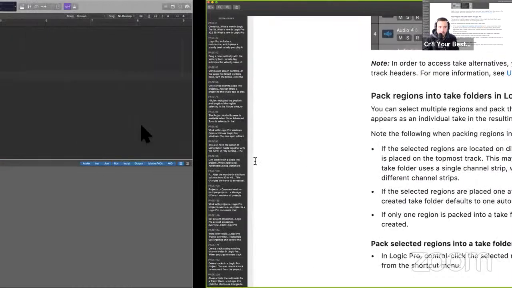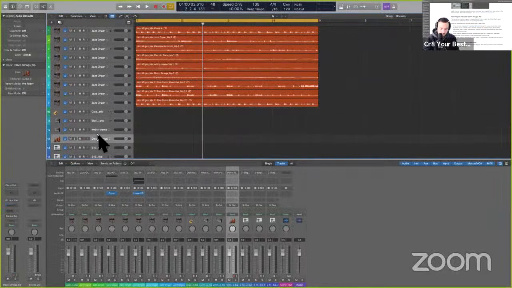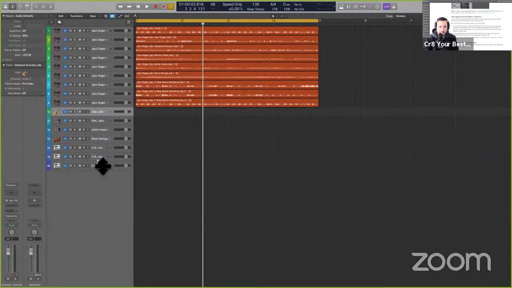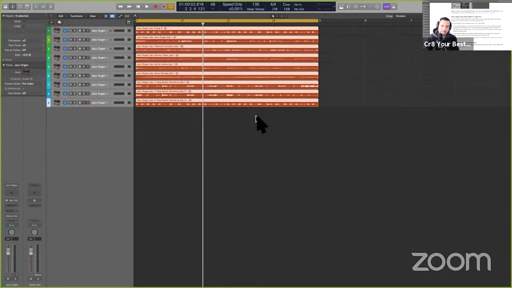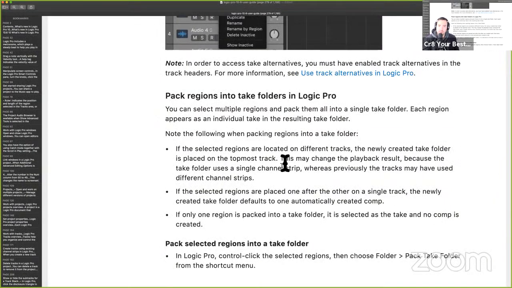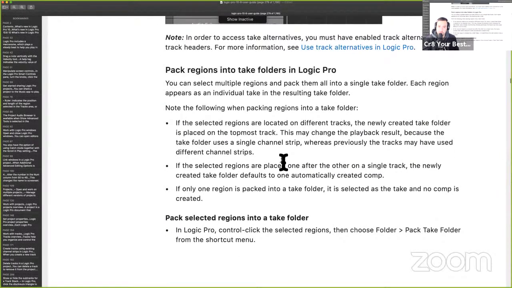That's kind of like my screen here. You can see that there are some tracks that have been left behind. That's simply because they maneuvered themselves. They navigated up here. This may change the playback result because the take folder uses a single channel strip, whereas previously the tracks may have used different channel strips. So this is an interesting thing to even distinguish.